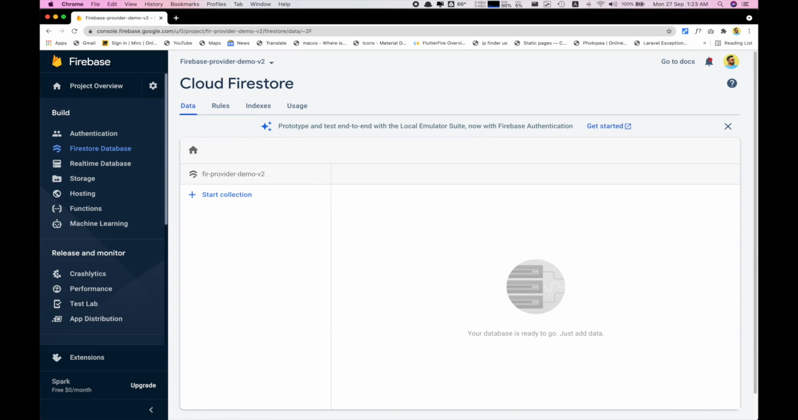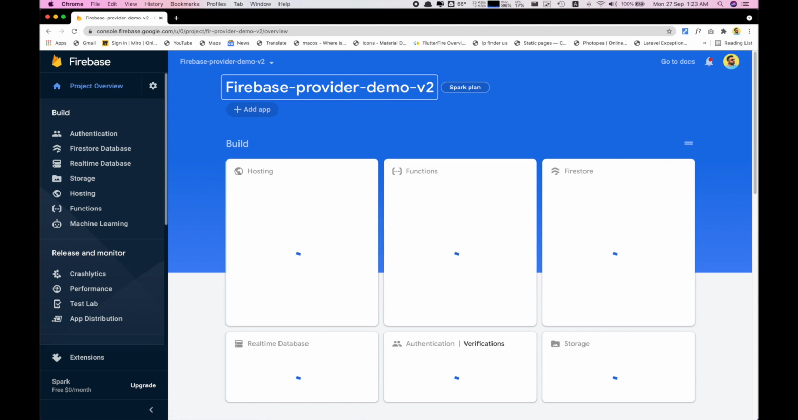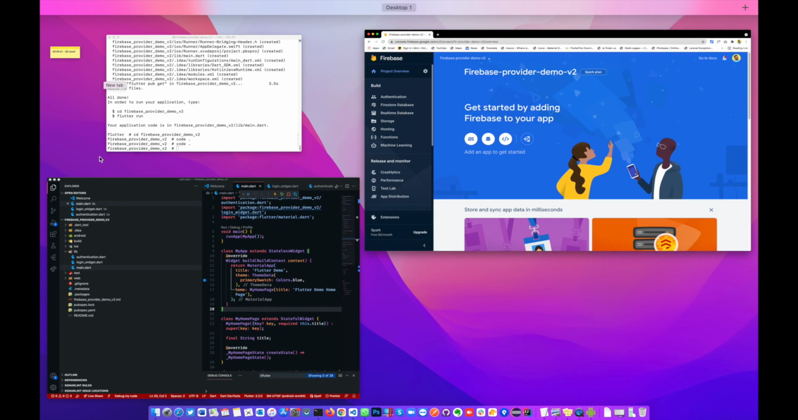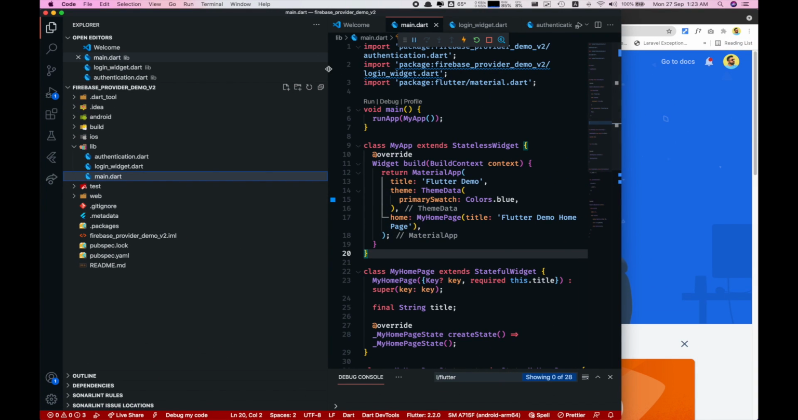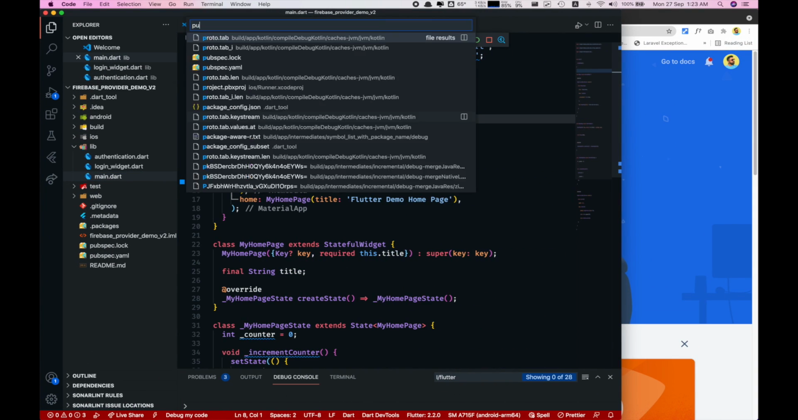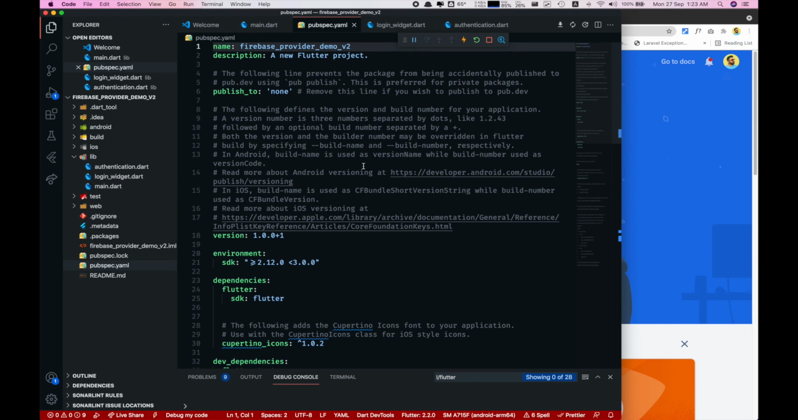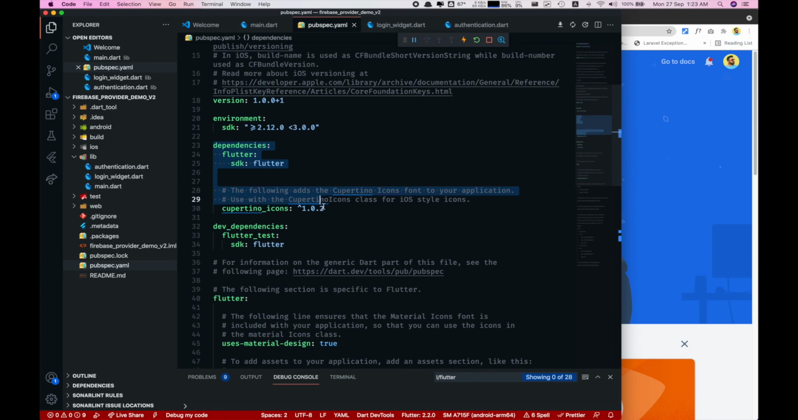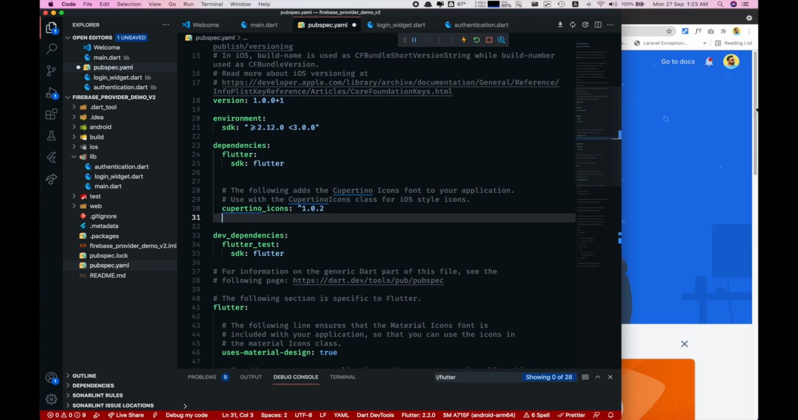Now let's integrate our application with Firebase. For that we will move to our application, and inside our application I have a file called pubspec.yaml. In the dependency section I will use the provider package, firebase-auth, and Firebase cloud firestore.